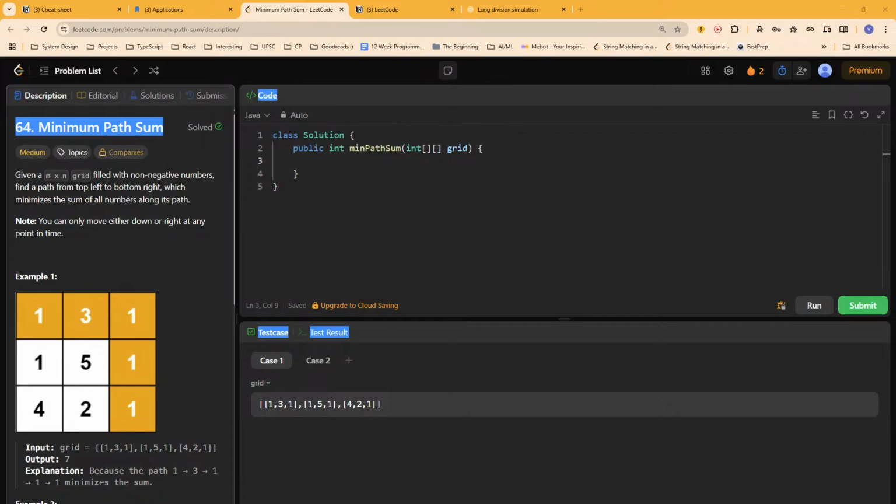Actually, I was asked this question in my Google interview, I think in 2022. Yes, I was asked this question in my Google interview in 2022, and I was unable to answer it. Anyways, now I would be able to solve it. So we have been given a grid, and we have to figure out a path from top left to bottom right.